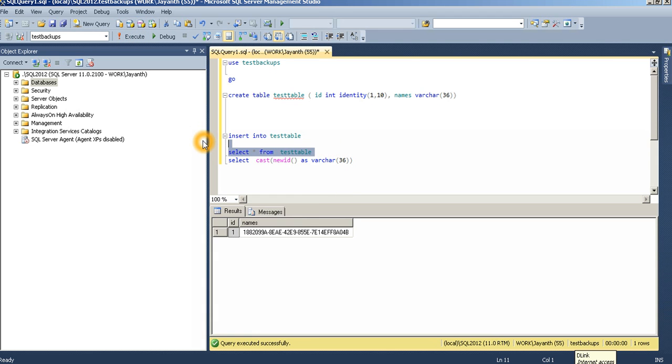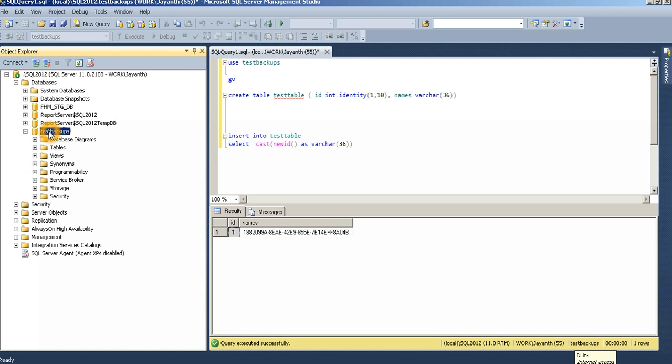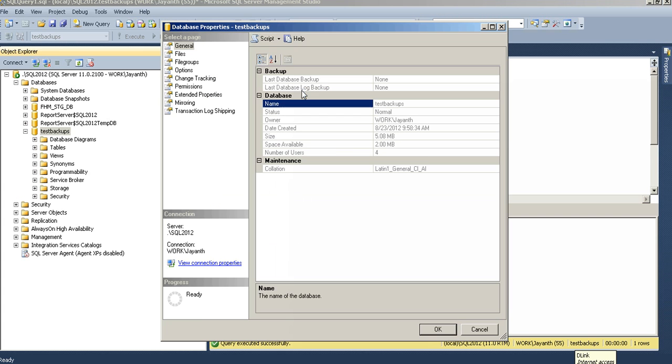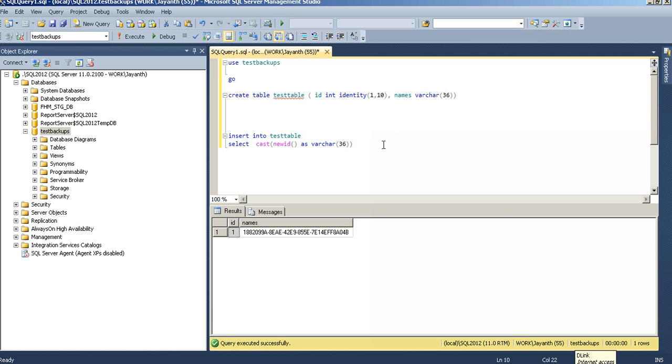Right, so I have some data here. I've got a new database created, I've got a table inside the database, and I've inserted one row of data. If you look at this, you should see the database here. And if you right click and go to properties, as discussed in the previous videos, you should first make sure that you have the full recovery model selected here. The intention behind the full recovery model is that if it's a full recovery model, then we can take transaction log backups.